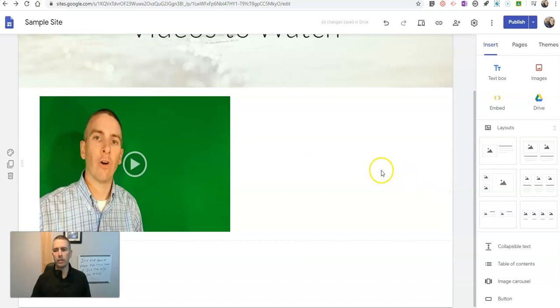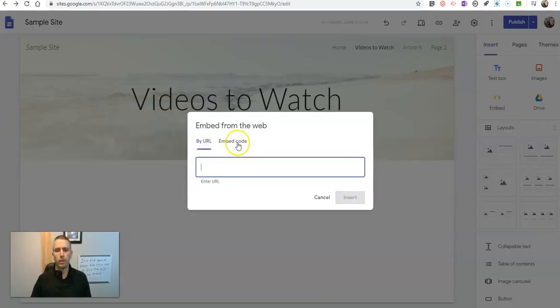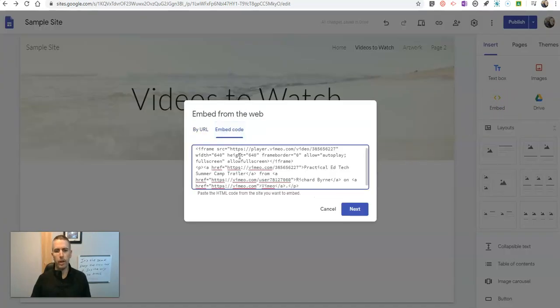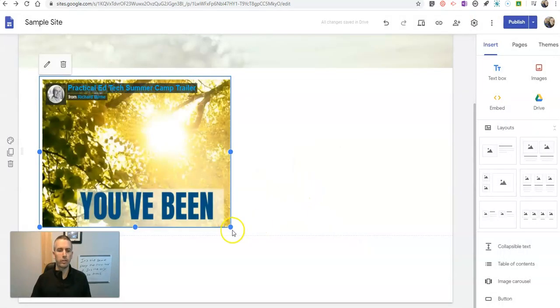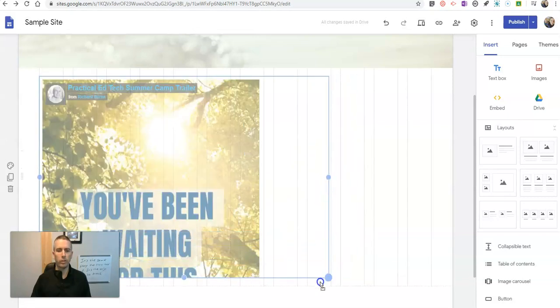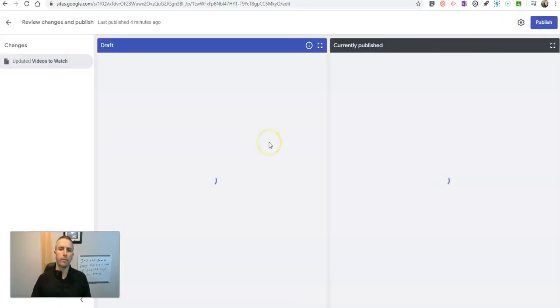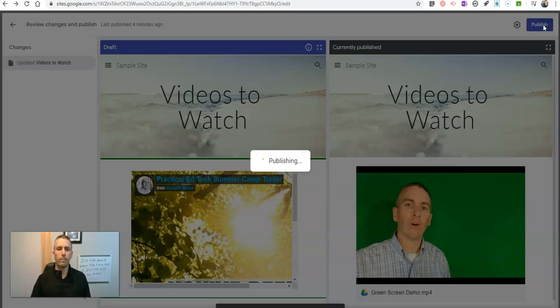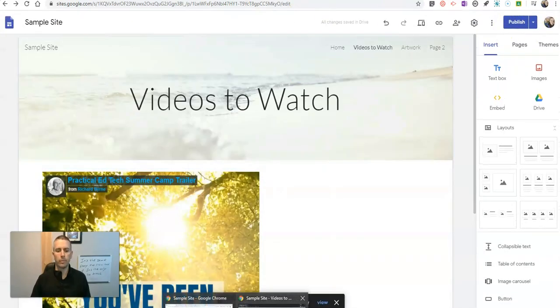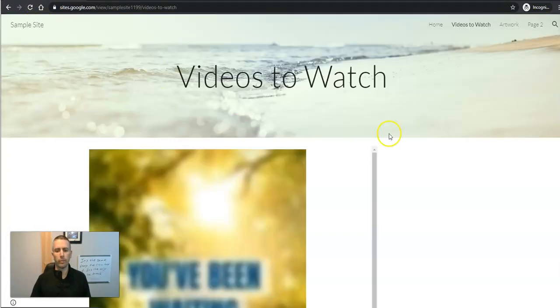Now I'll go back to my site, and let's include this video this time. Hit the embed option. We can use the embed code and paste it in. Insert it, and click and drag to resize it as you see fit. Let's publish that new version of the site, and refresh what it looks like to the viewer.